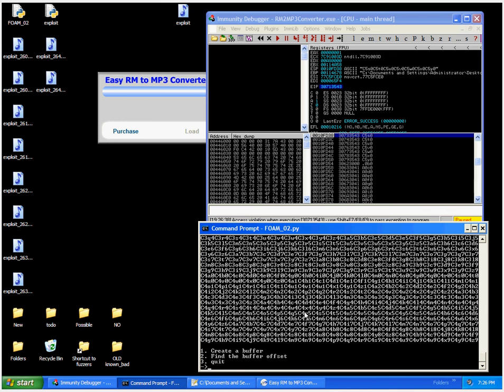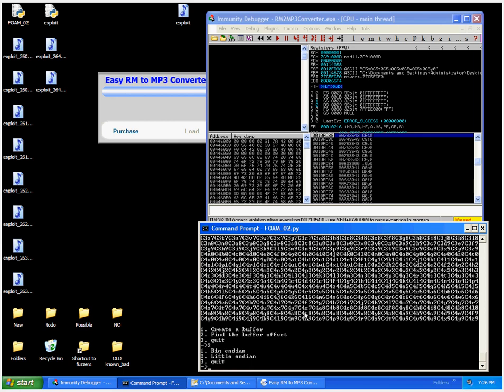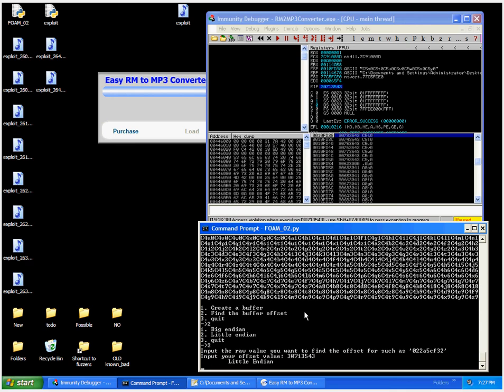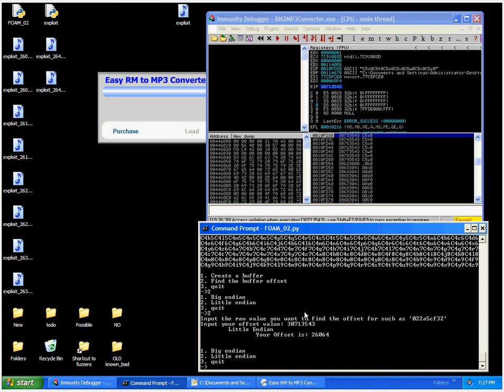We want to go into the program, go to find the buffer offset. We're on a little-endian system, so all we need to do is type in 3071 3543, which is what's inside of EIP, to find the buffer size we need to go up until we overwrite EIP. Hit enter, and it's now doing a calculation, looking through this area up here to find the offset value, which is 2624.